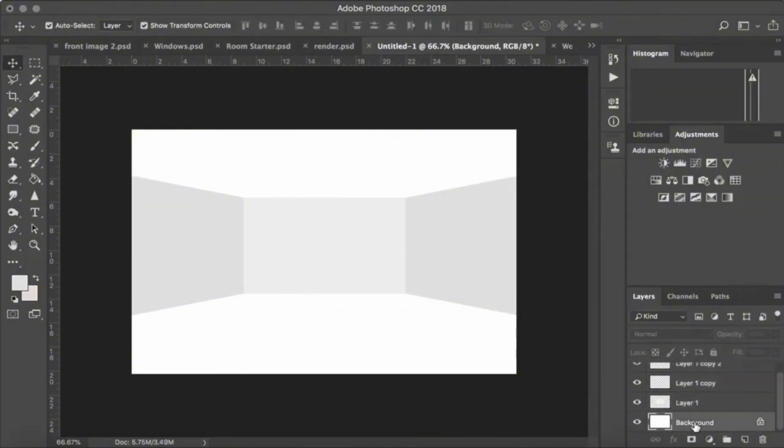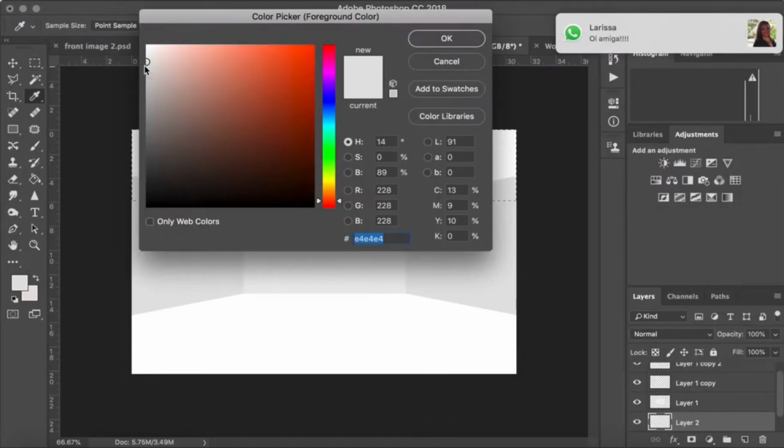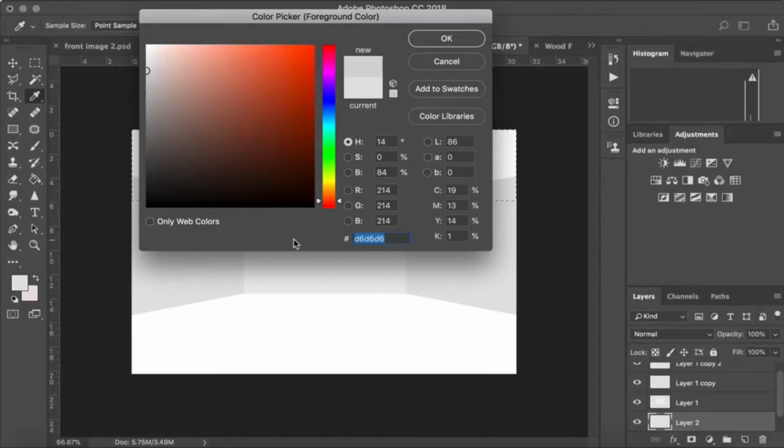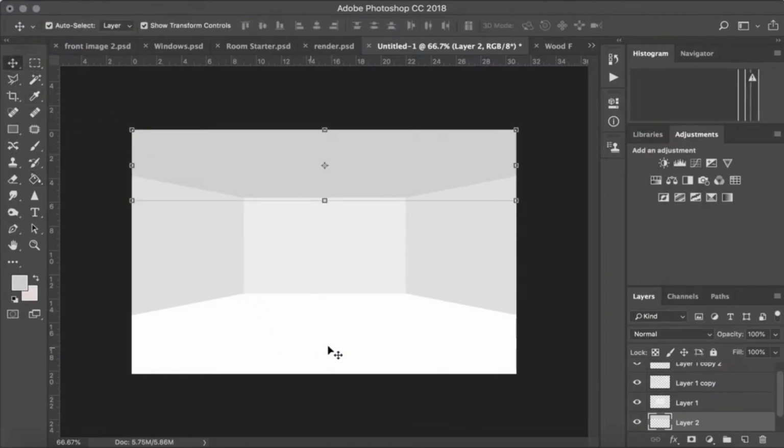Now what I want to do is under all these layers I want to create a new layer, and we're going to do the ceiling a little bit darker. Here we go. So then I need a floor.